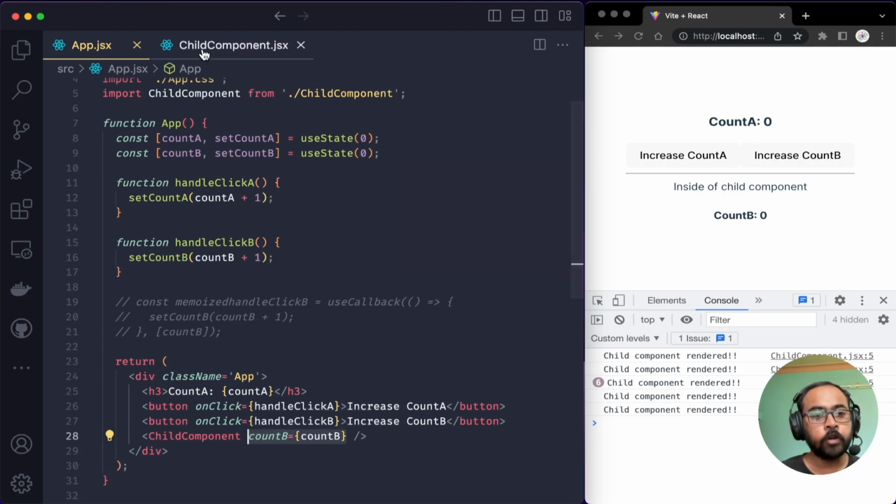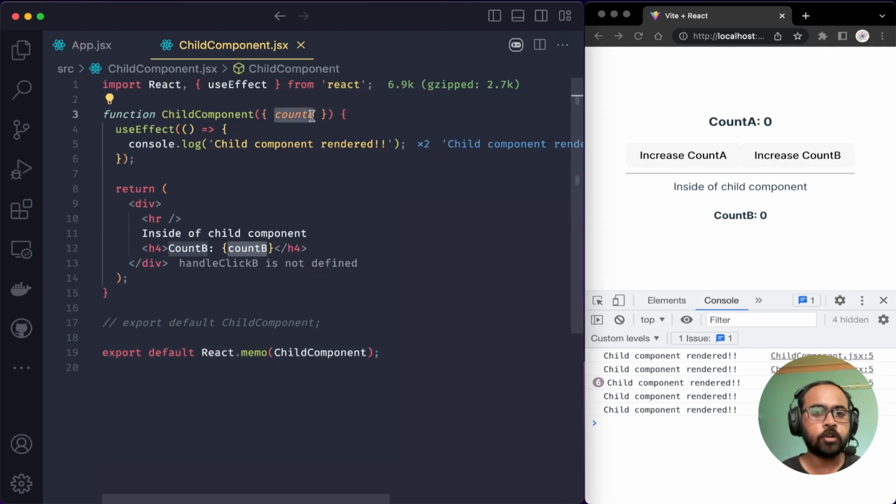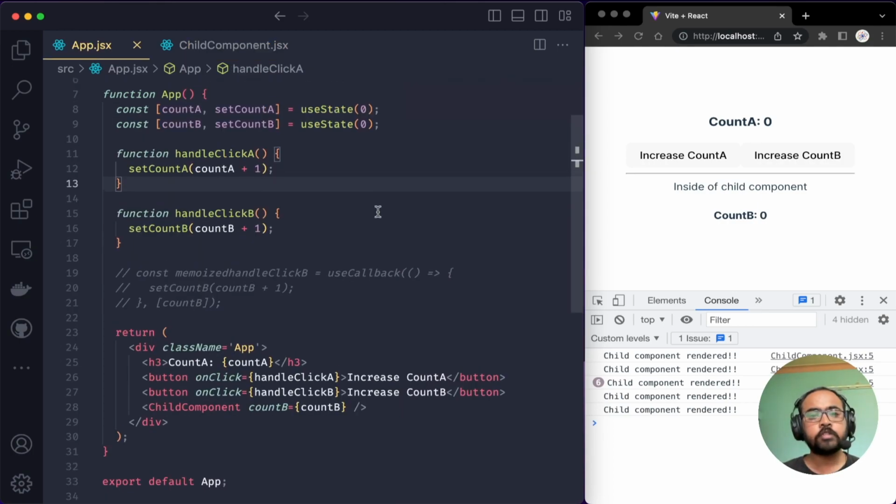And here our child component is already a pure component. So whenever you are clicking on the count a, the app component gets re-rendered and it is passing the count b to the child, and since the child b is a pure component, it checks if the prop count b has been changed or not. If the prop has not been changed, then we do not need to re-render the child component. So the important thing to note is that whenever you are passing a value as a prop, you do not need to use callback.